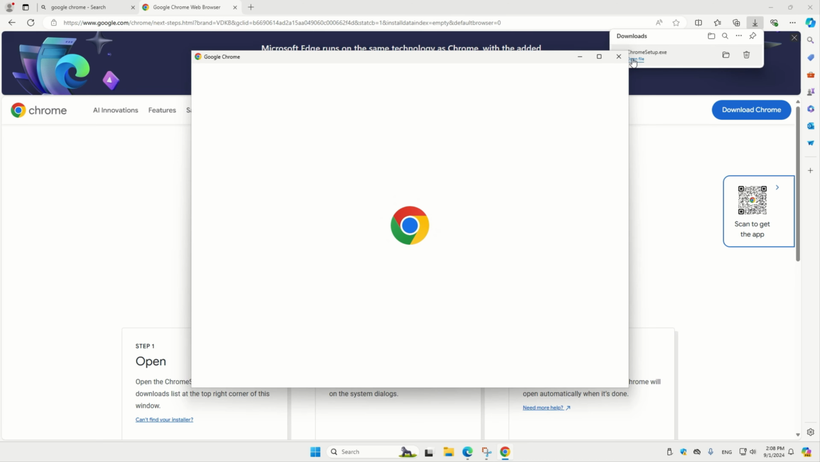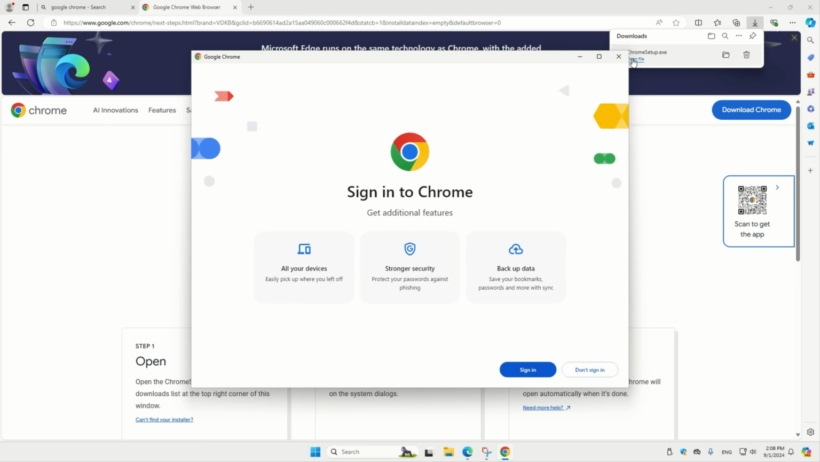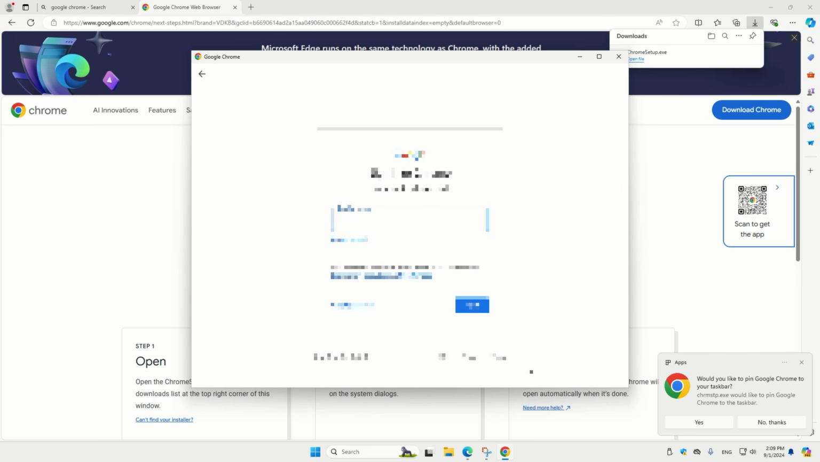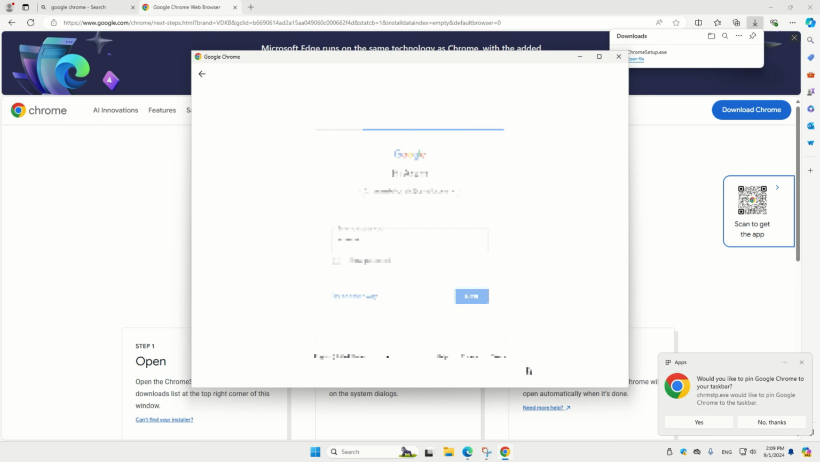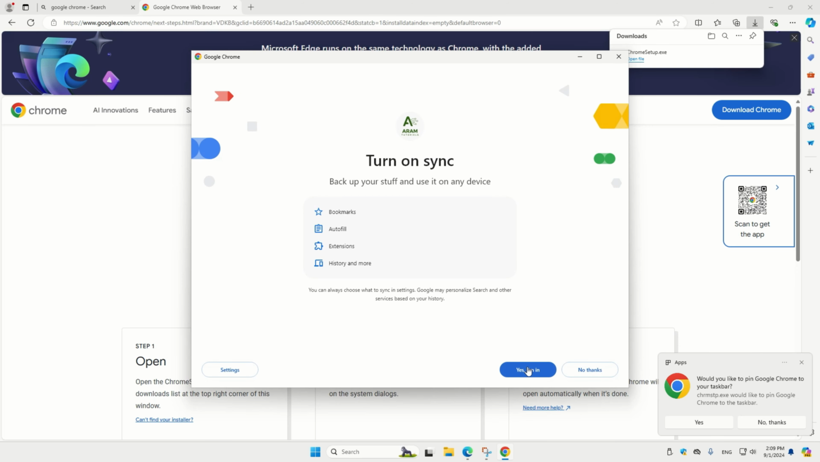Once installed, you will be greeted with a welcome window. If you want to sign in to Chrome with your Google account, click the blue Sign In button. If you prefer not to sign in, click the Don't Sign In button. In this example, I will sign in. Once signed in, click the Yes, I'm In button.